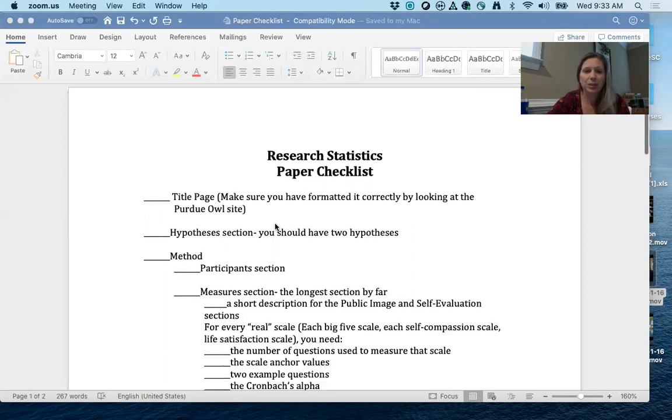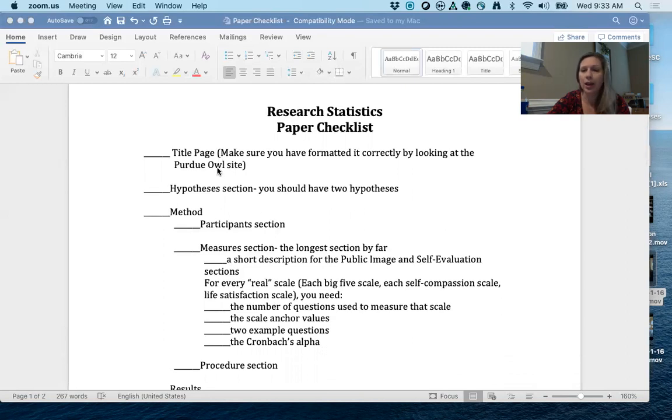Hopefully everybody has completed their title page. You can check out the Purdue OWL website. I'll show you that in a minute. If you have any APA style questions, because it has a lot of helpful information.